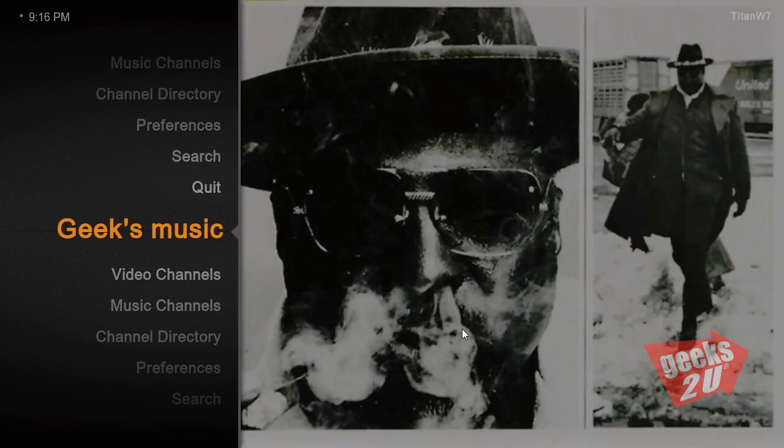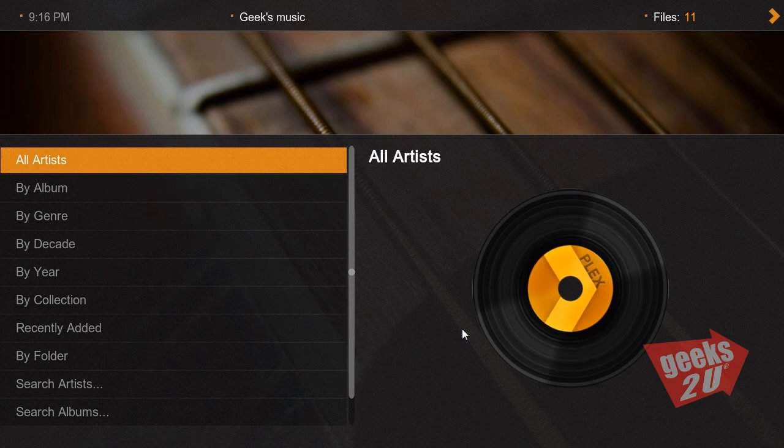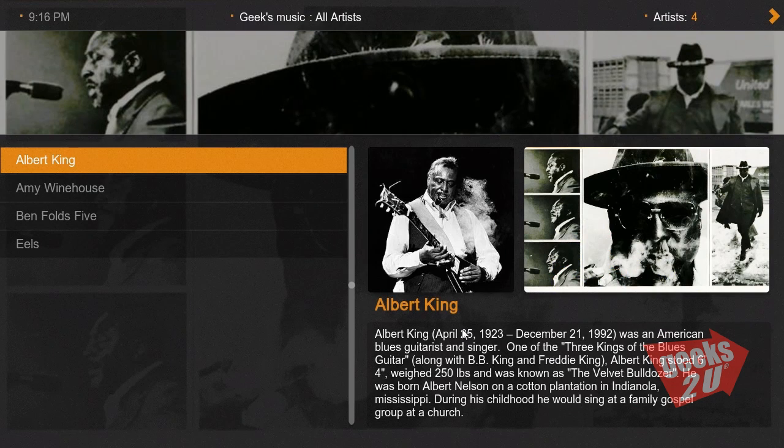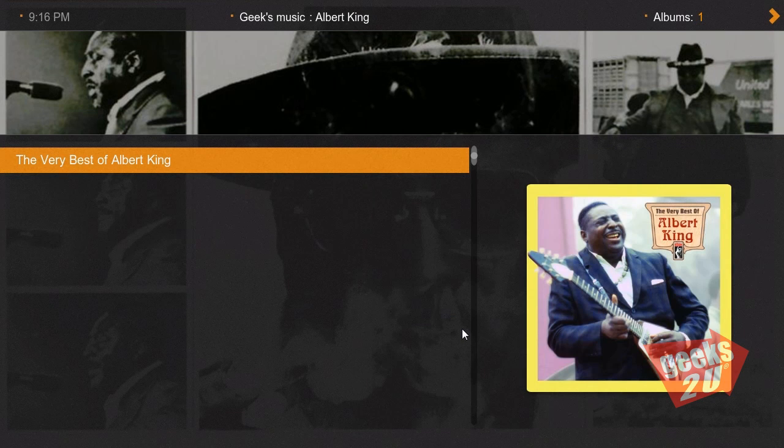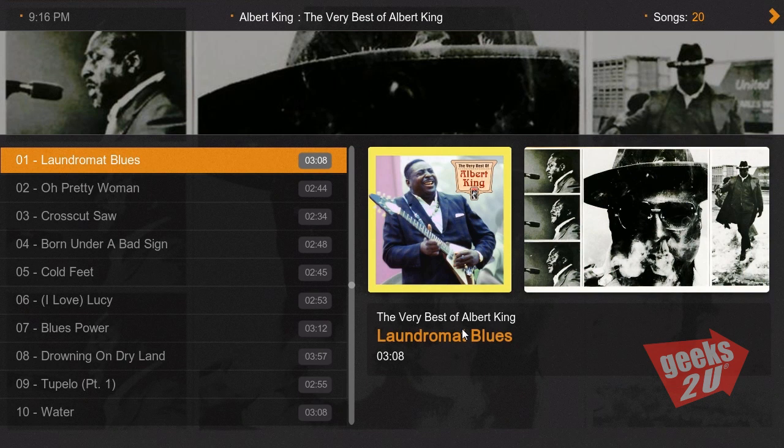There's Geeks Music, click on that, and here's our entire music library, accessible from any computer in our house, or if we've got the Plex app installed on one of our other devices and we've set up a MyPlex account, you can tap into your entertainment library from anywhere you want over the internet.